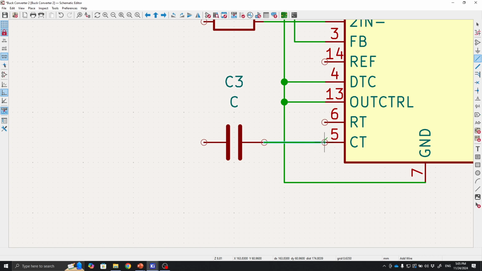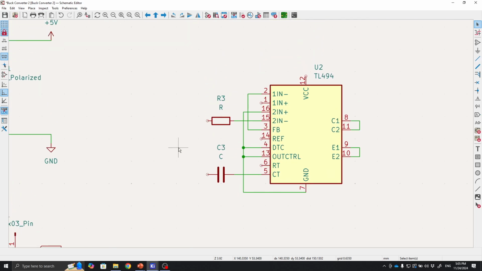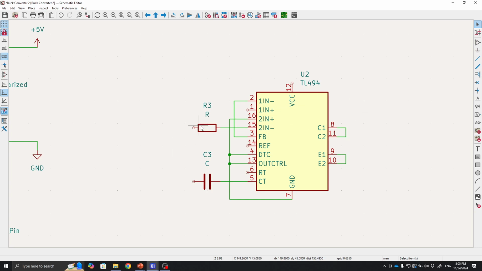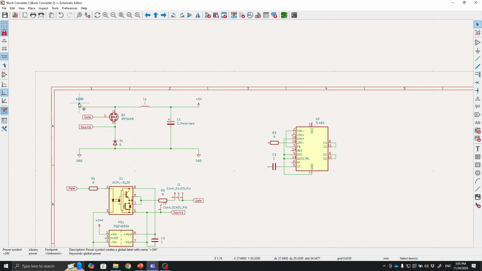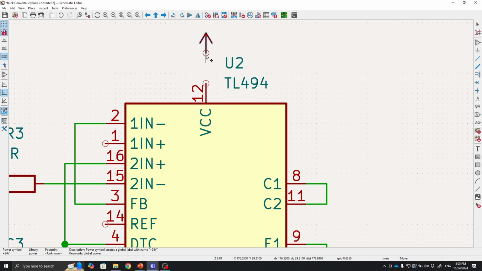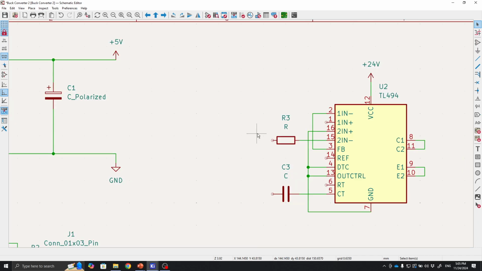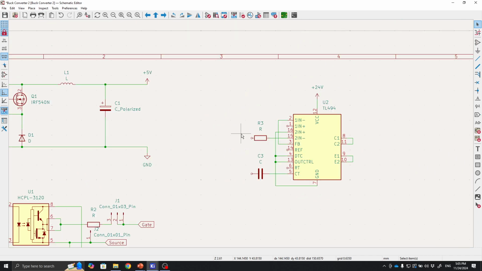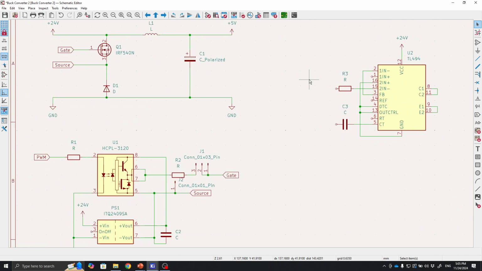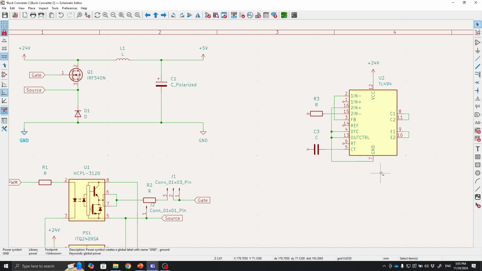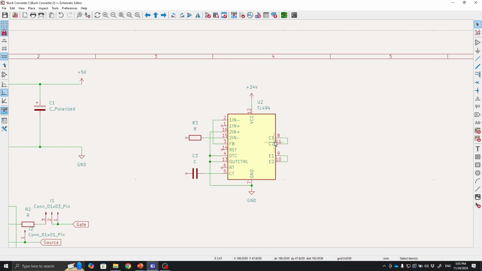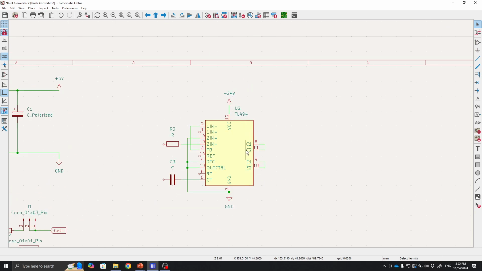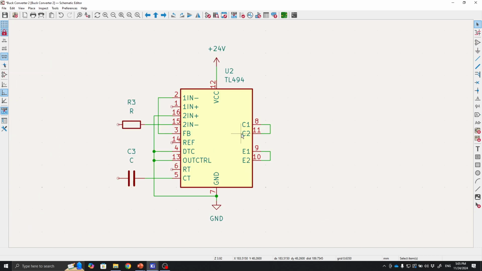So C connects to the CT like this, and then of course we need the voltage source and the ground, because this IC can take input up to, I forget, 40 volts. So yeah, it's pretty good. Put ground in here. If you forget to zoom out and zoom in, you can use the scroll on your mouse.